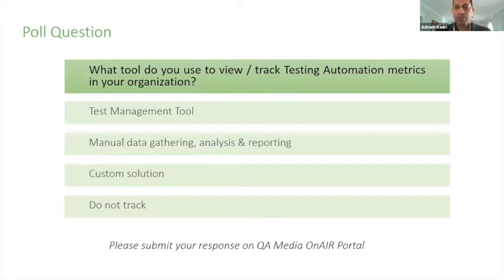For folks who are using the test management tool or have a custom solution, you can gain insight into the newer metrics that you can start tracking and get some ideas into how you can improve the solution. And people who are not tracking metrics or doing it manually can understand the process of coming up with an automated solution to start tracking metrics.